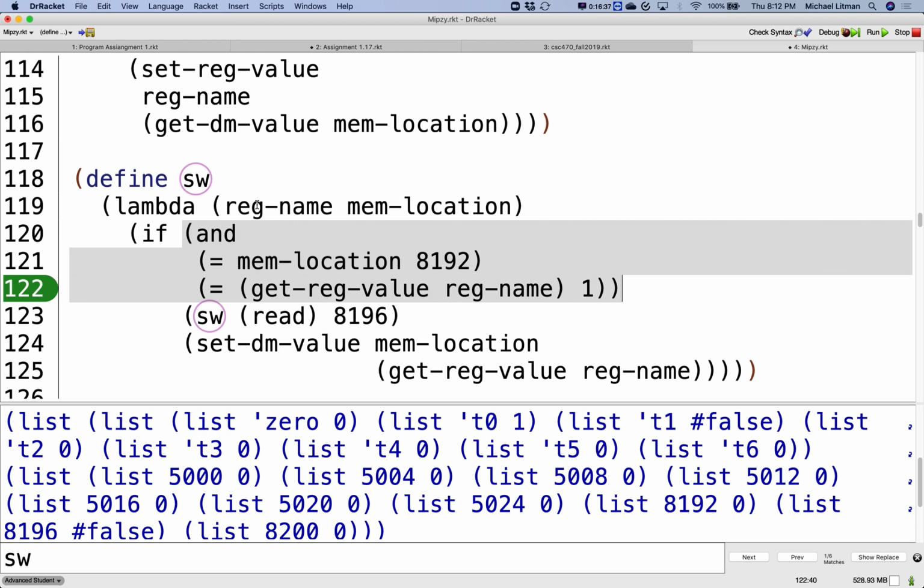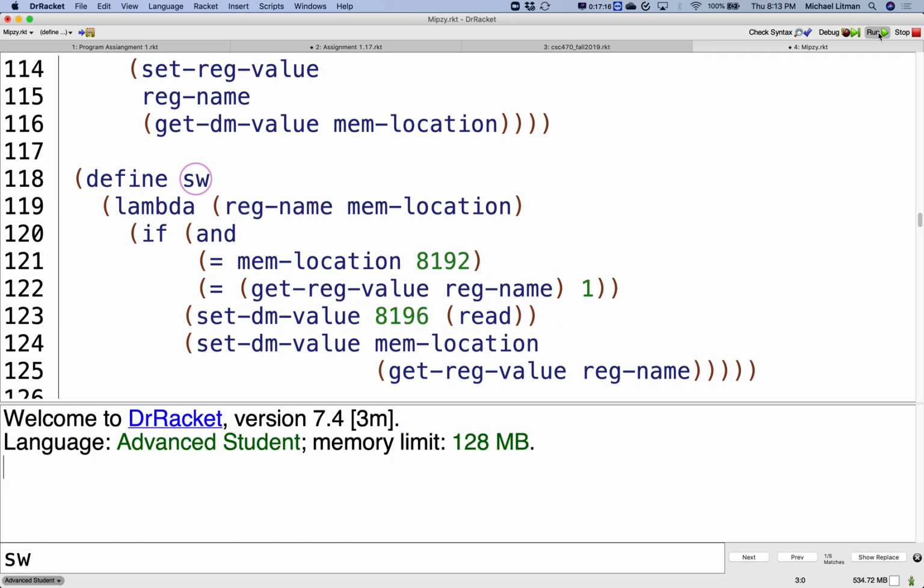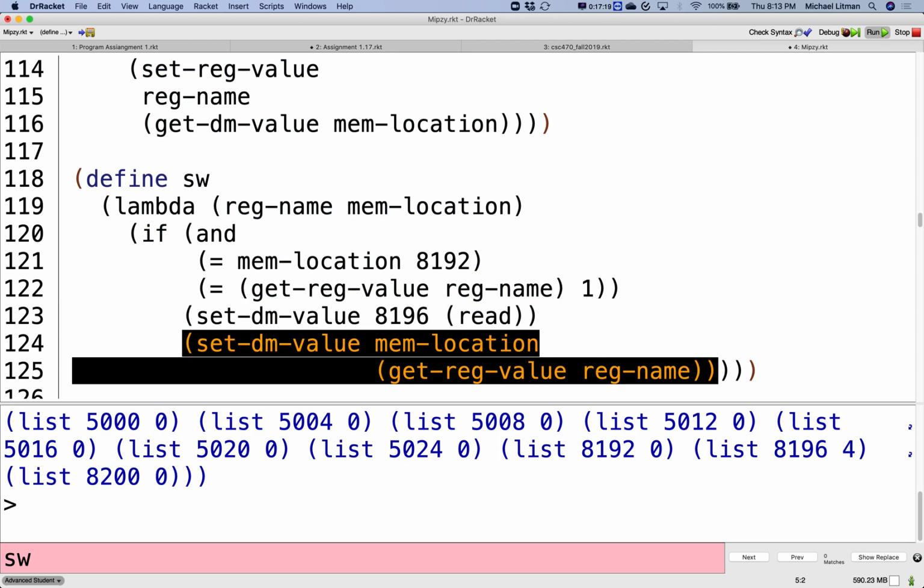How about just using set DM value? Oh, directly? Yeah, I guess we could. It would be set DM value. And that takes in a value and a register. Actually, it's the other way around, I think. It's a register and then the value. Reverse. So we'll just bypass having to resolve this register name since I don't actually have my value stored in a register. I have my value being read in directly from read. And I'll go ahead and put that in memory address 8196. So there's my 4. There's my 4 in 8196.